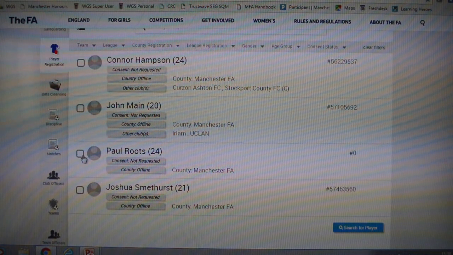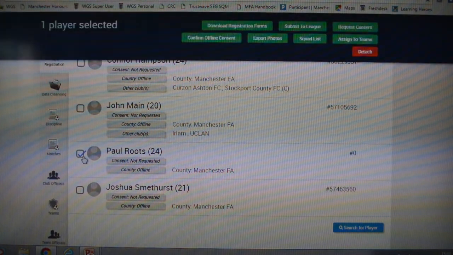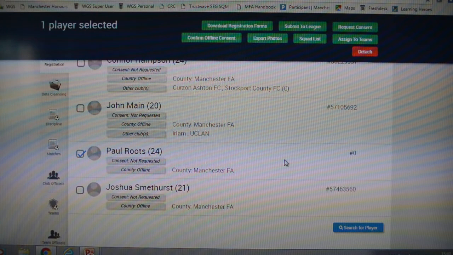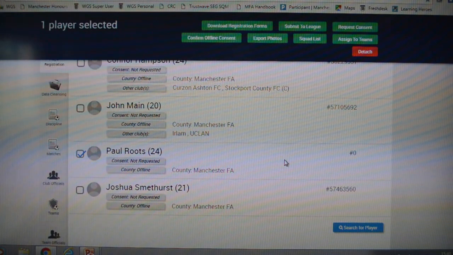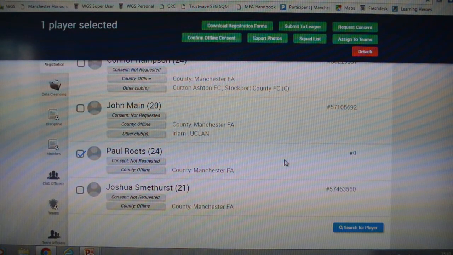The first step to register a player within a league for the 2017-18 season is to gain consent from that player that they are happy to play for your team. This can be done in one of two ways: electronically via online consent, or offline if an individual does not have an email address on their record. That's why when creating any players, it is important to put an electronic email address into the record so that they can accept consent online.